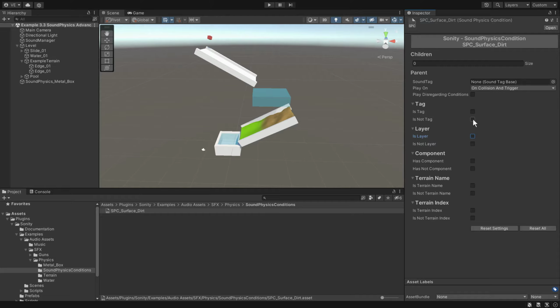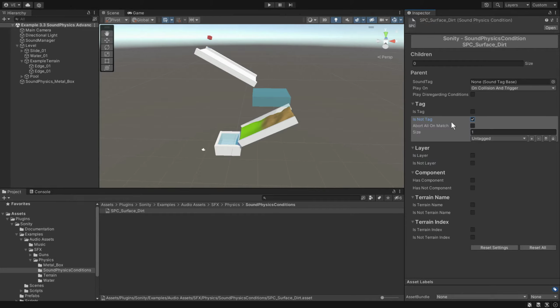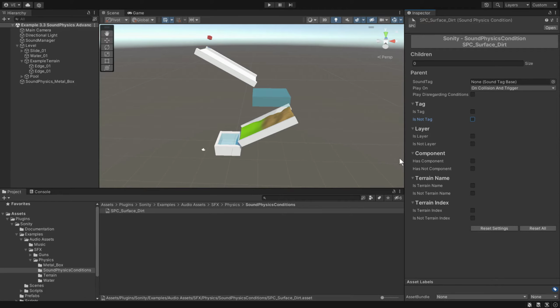You can also use isNot. Now the sound will play if the condition isn't matched. The isNot types also have a similar abort all on match setting. If enabled, the sound won't play if it matches the isNot condition, regardless if there are any other positive matches.